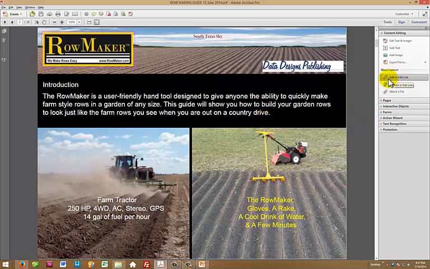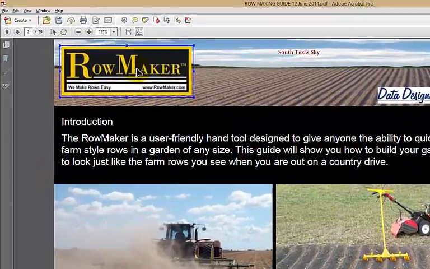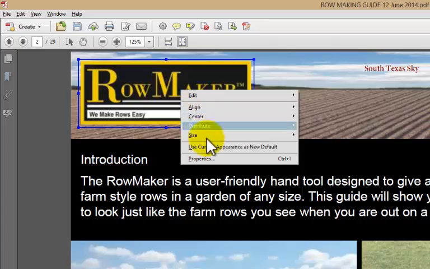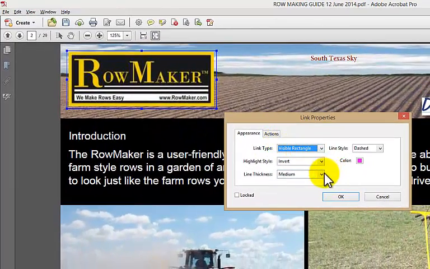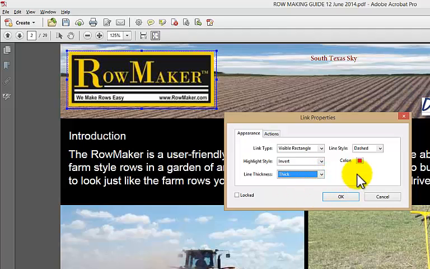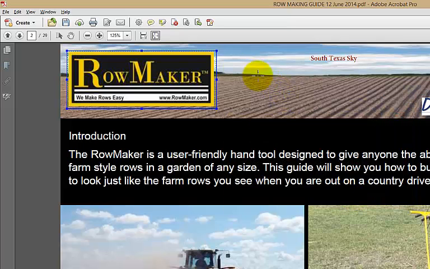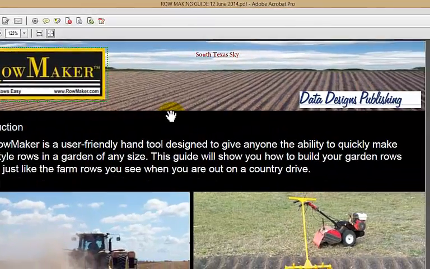If you want to edit the link, still in that tool, you just come to the link, click on it. When you right click, you come down to properties, and from here you can change anything. Let's say I want to make a thick line, and instead of being magenta, I want it to stand out green. There you go. And again, I'll go to the hand tool, and you can see the change. It is now the green dashed line.